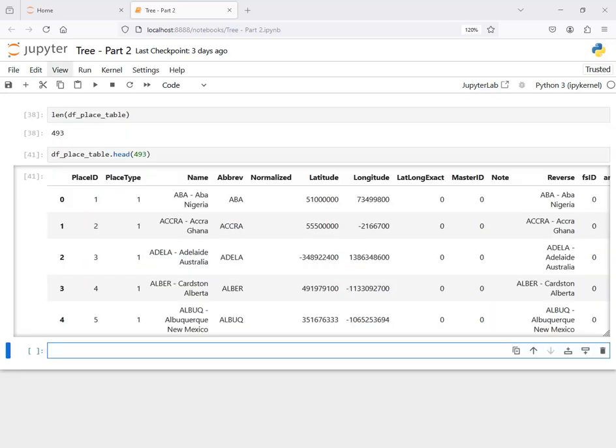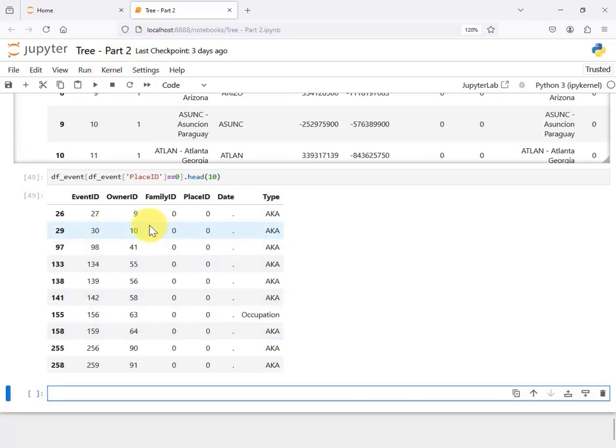One more thing that is useful to know about the place table is that if you look at the place ID, it starts at 1. There's no row in the place table with a place ID of 0. Yet if we look at our event data, I'm going to filter the event data frame on the place ID where it's equal to 0, and I'll show the first 10 records if any exists. And notice that there are rows in our event data with a 0 place ID.